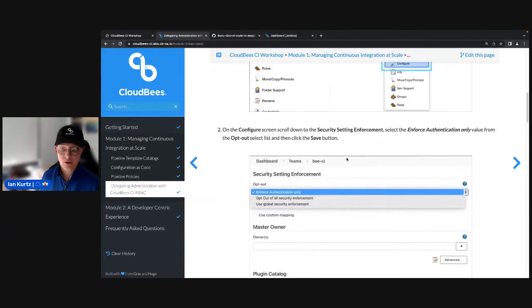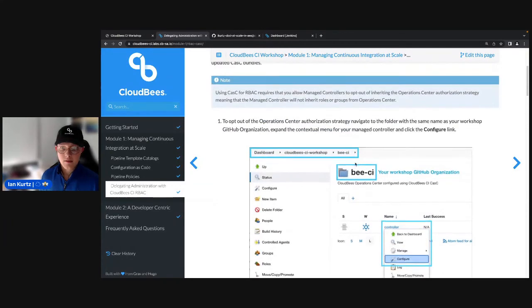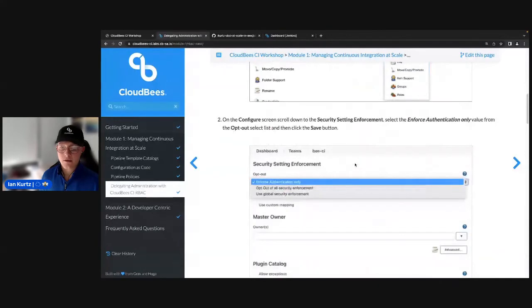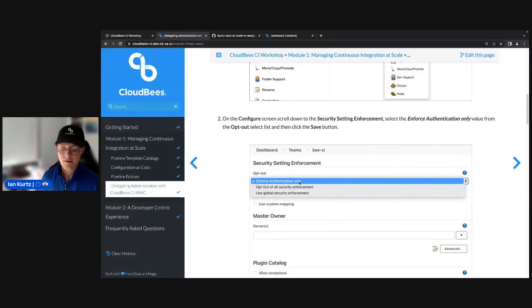And really what we want to do to be able to do that is opt out of the authorization strategy set globally, right? We want to create our own RBAC matrix. Us being the team that is really paving the way in CI/CD in the organization, we don't really need the oversight of that global auth strategy. We can create our own, right? We're doing things correctly. That's what we're doing here.